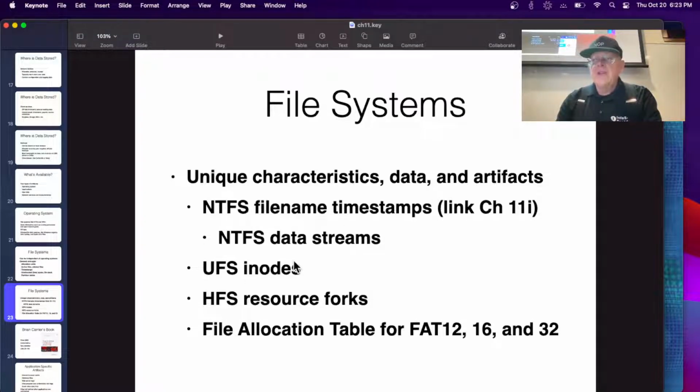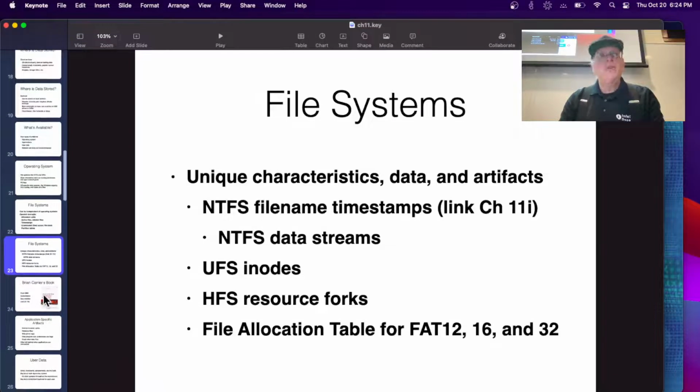Then there's UFS, with inodes, that I think are on CDs, and there's HFS, which is Mac. Mac is HFS and JHFS and JHFS Plus. Those are the Mac operating systems. And as I mentioned, the file allocation table is the really old Windows system that is now only used, I think, on thumb drives. I don't think it's used for anything else. If you had floppies anymore, it would be used on there too.